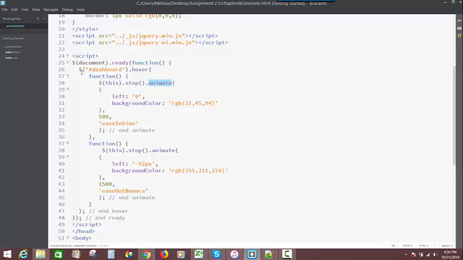So we're calling its $sign and then in parentheses, single quotations, pound dashboard, and then it's dot hover on the outside of the parentheses, followed by another parentheses, okay? And notice that that closes all the way down there. Then inside of that, it's function with 2 parentheses next to it, followed by a curly brace, okay?